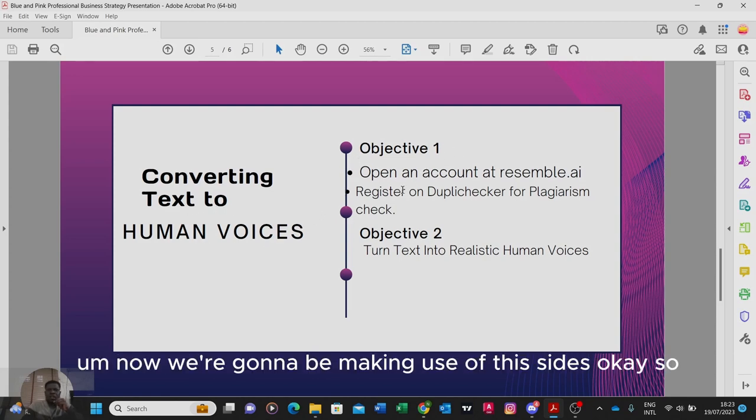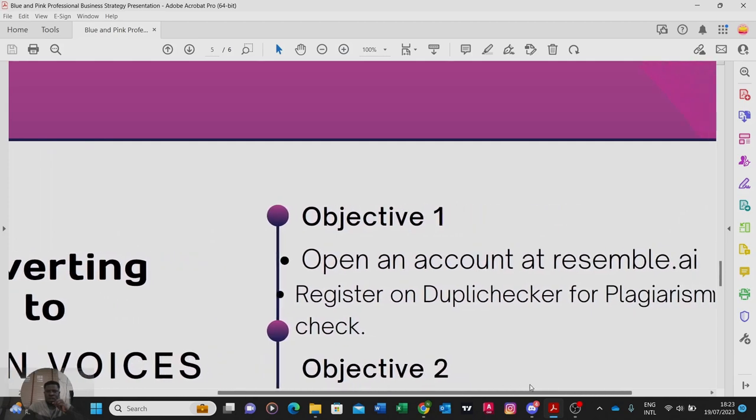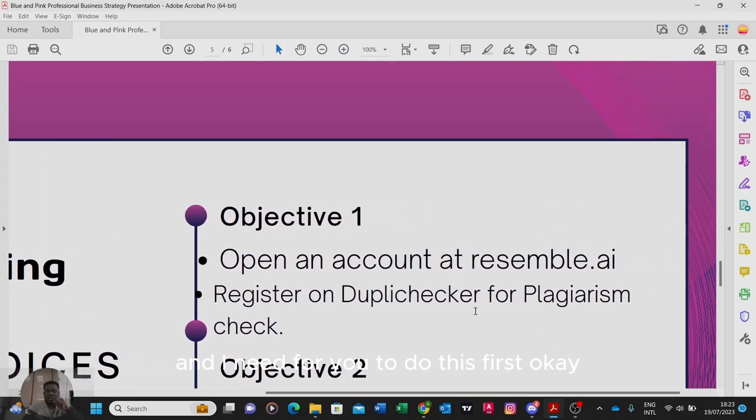Now we're going to be making use of these sites. I need you to do this first: go to resemble.ai, www.resemble.ai. I'll see if I can drop the link right there with this video, the links of everything that we're going to use, so that it will be very easy for you and you don't make any mistakes in typing. You just click it, get there and do your registrations. I think that will be perfect.